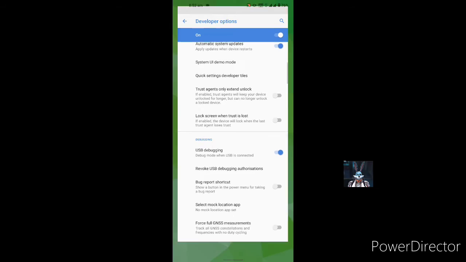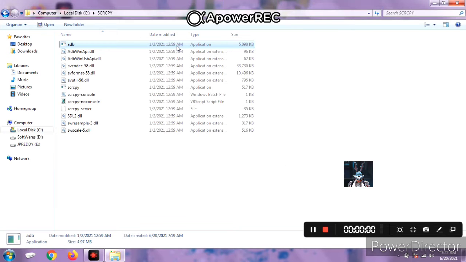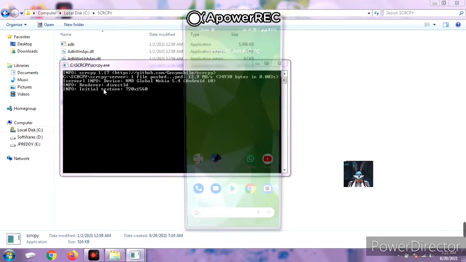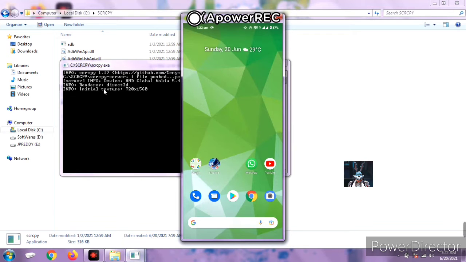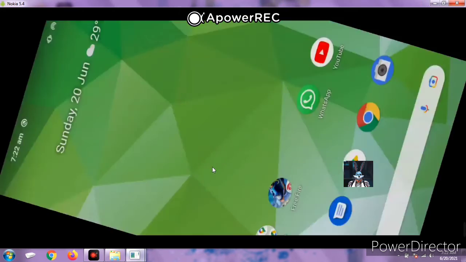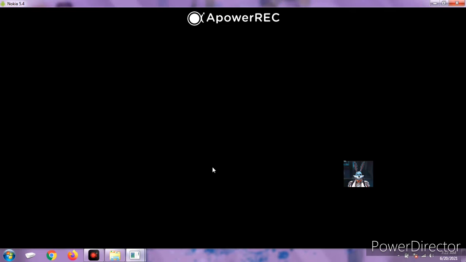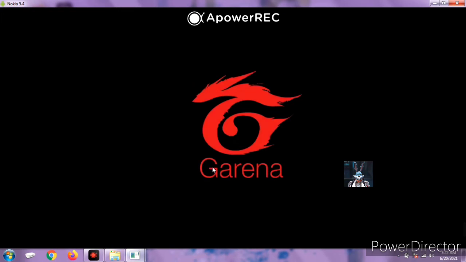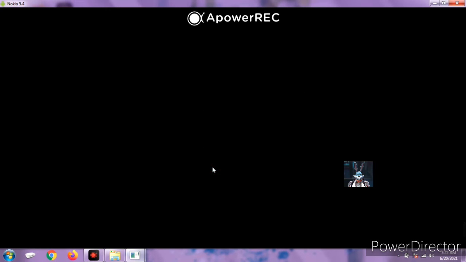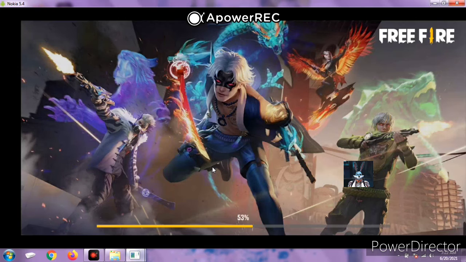Now the final moment, click on SCRCPY. It will be loaded and our mobile screen is here. So let's try it. We can also operate our phone through the PC mouse. I opened Free Fire. Let's see what will happen. The graphics quality will also be changed. It's loading. We can operate our phone through PC also.